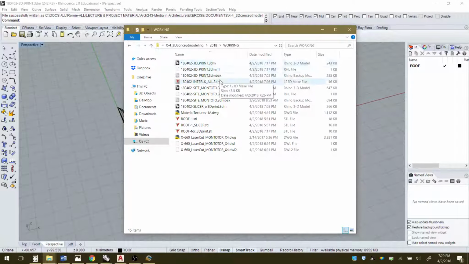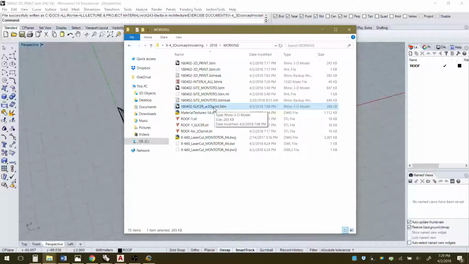Yeah, I thought it was an STL, but I didn't export it yet, so that was part of the reason. So I still have to go into Rhino and export it as an STL. That's why it was just the Rhino file.